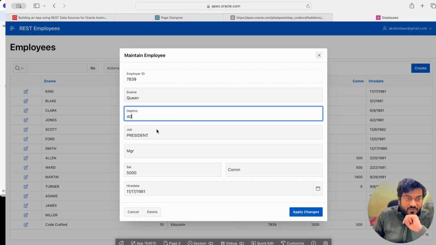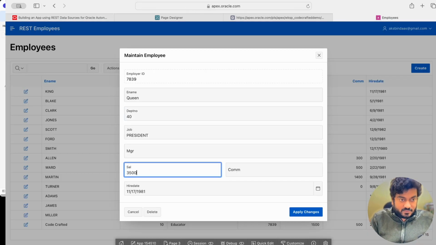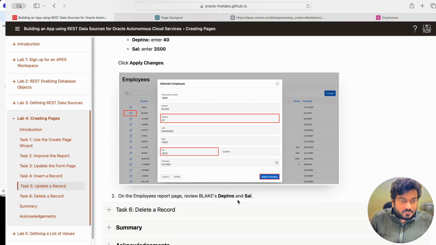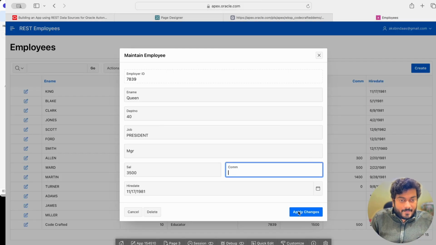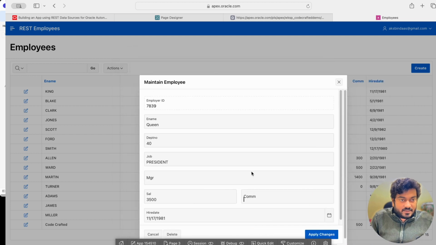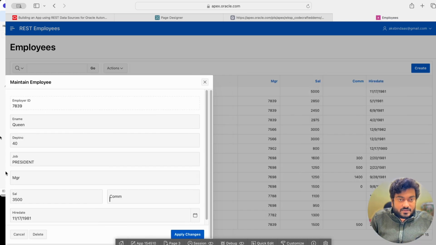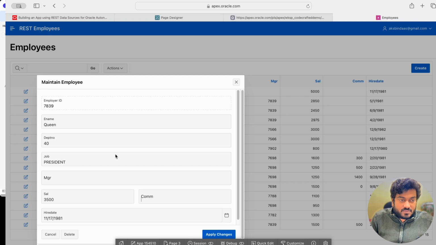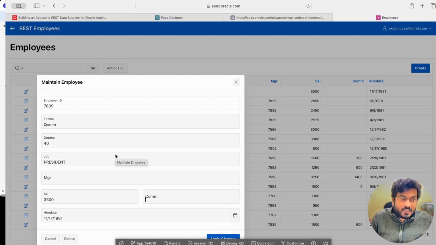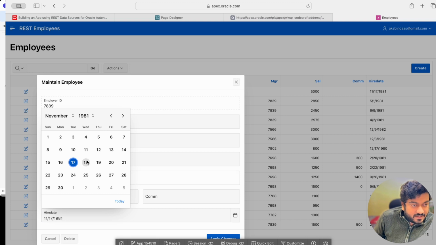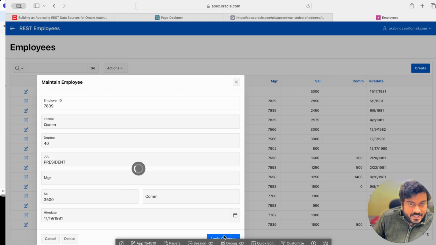Salary 3,500 and apply changes. Let's see. So the king was something else, right? And department was 10 earlier. Job is president. Okay. And the manager, no one is manager because he is himself a manager. And then commission is zero, hire date. Okay, we can change it to something like 18. See, apply changes.